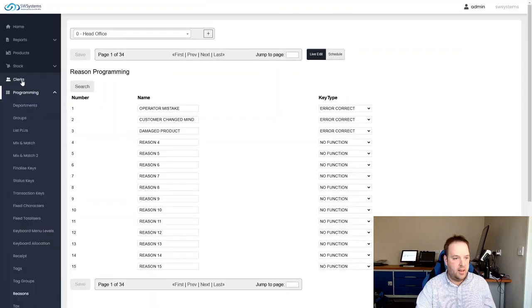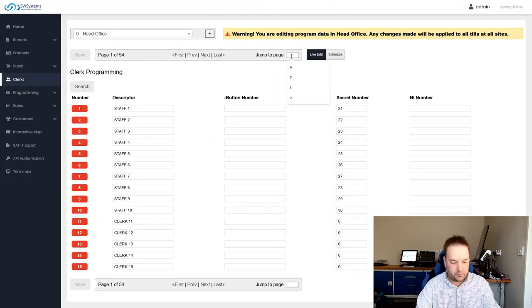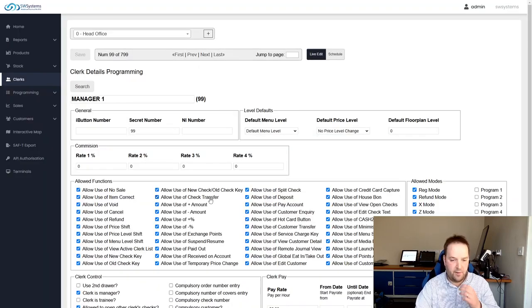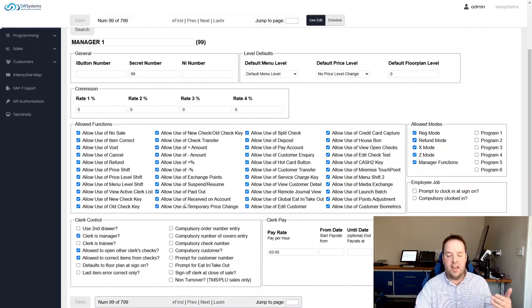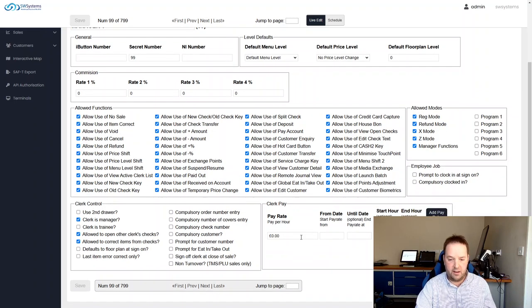Clerks is in here, so this is your staff. This is where you're going to set your jobs and everything for each staff member. So if I've got a manager, we can say that they can have access to no sale and they have access to the full function of the till and loads of other things like deposits, refunds, voids, cancels, but normal staff can't do refunds or cancels or no sales. Now, no sales is the most popular thing that gets restricted for staff, because obviously you don't want the staff to put through no sales. It has to be linked to a scanned item or a product that you press on the till.